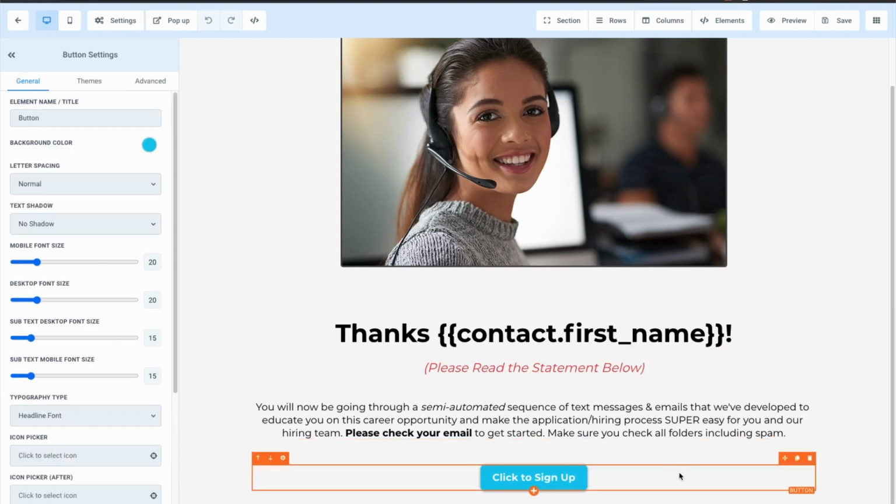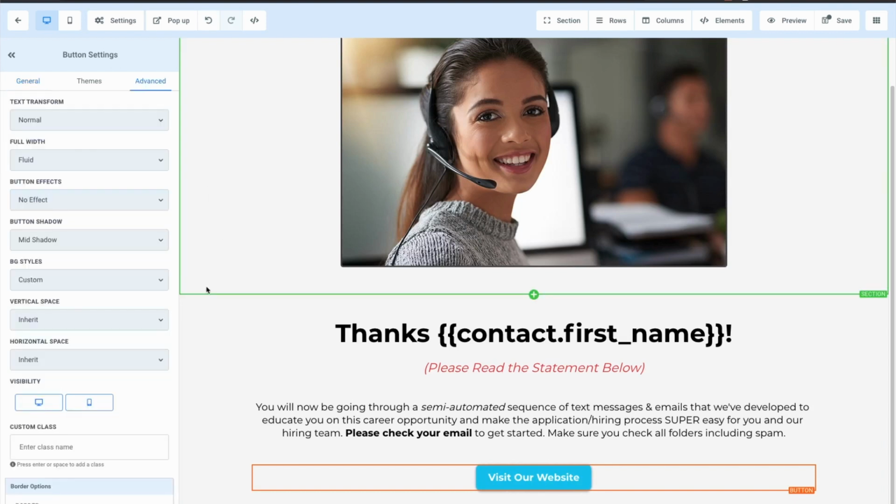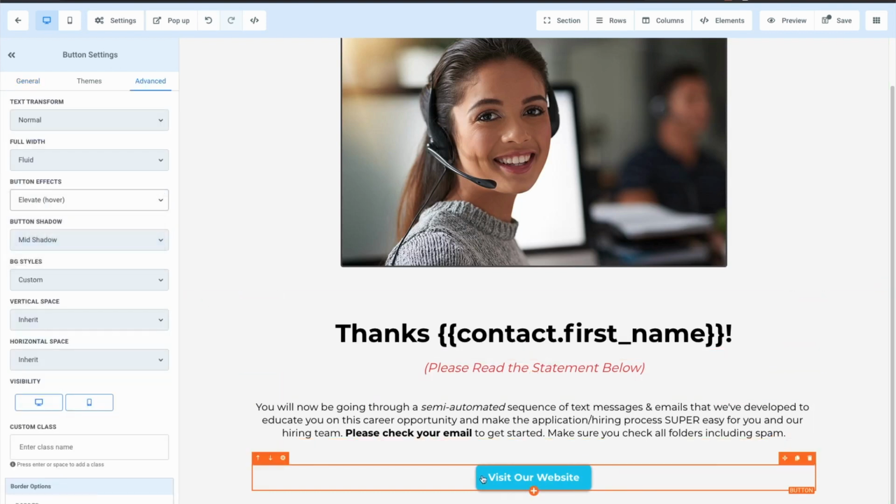And if you want, you can send them to your website. It's just an example I have here. It's not required. And maybe you want to edit the button to say something like that. Visit our website. There we go. Add a little action to the button.